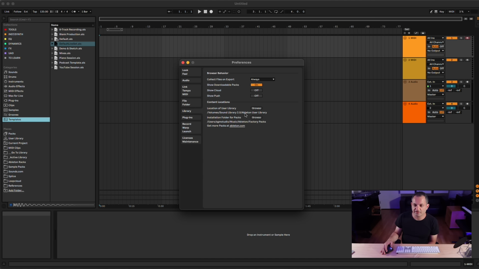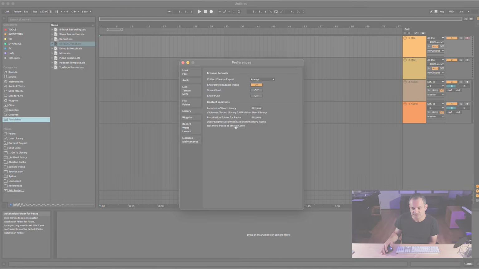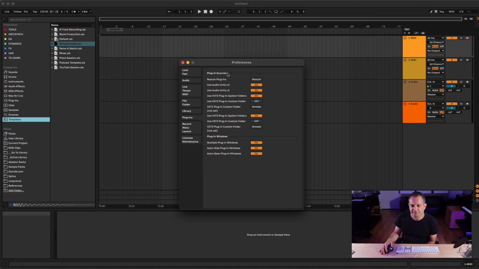Now here's the important part of this section, the location of your user library. I run external hard drives for all my sound libraries, and so that's why I've changed this. Yours is going to look different, but if you want to change your sound library, you can change that here. The location of your user library, the installation folder for Ableton packs, and then you can get a link to get more packs.